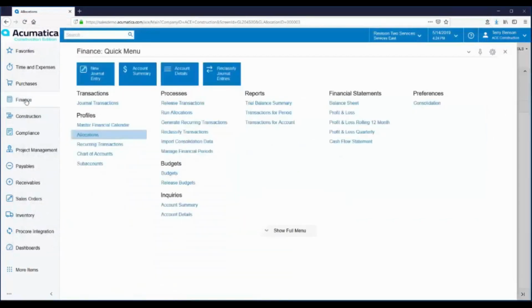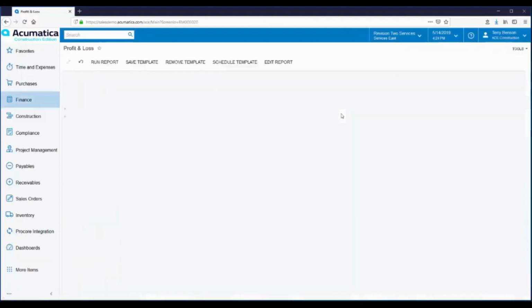The last topic for today is reports. Acumatica provides many financial reports out of the box. These reports can be copied and modified, or you can create reports from scratch. Let's take a look at an example report in Acumatica. We'll use a P&L report since this is a very common report.